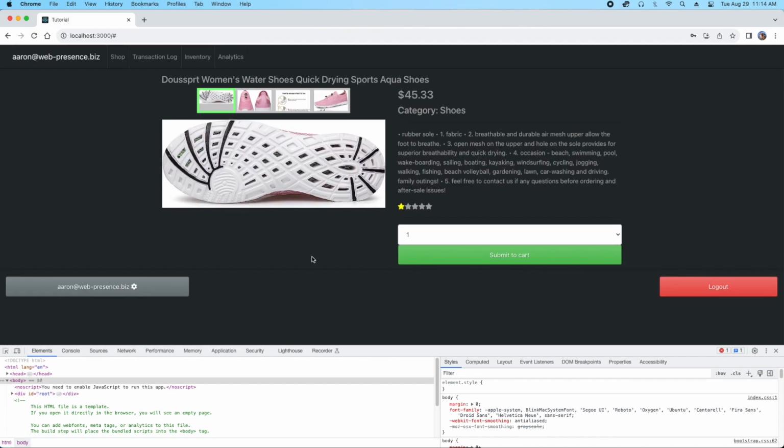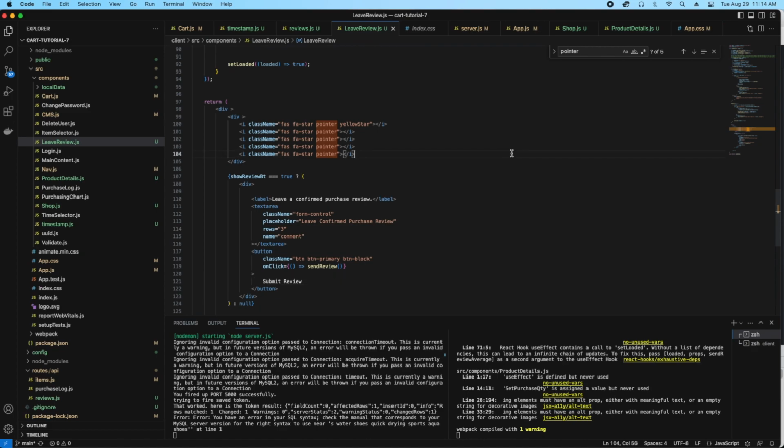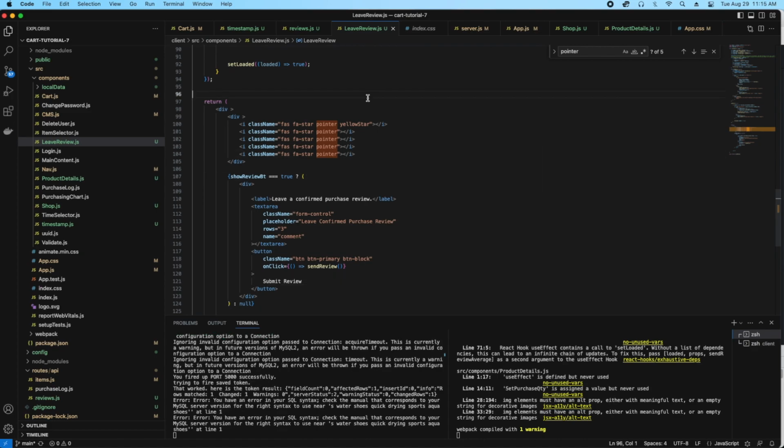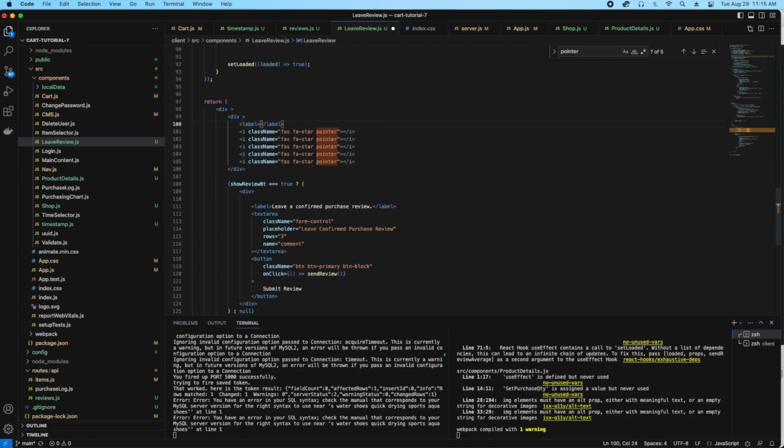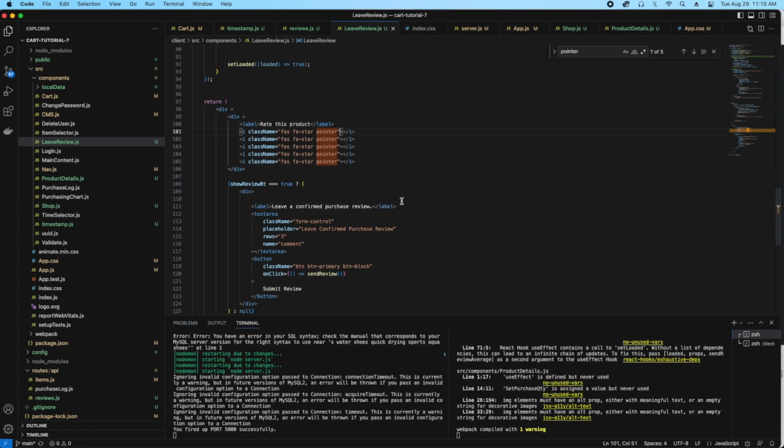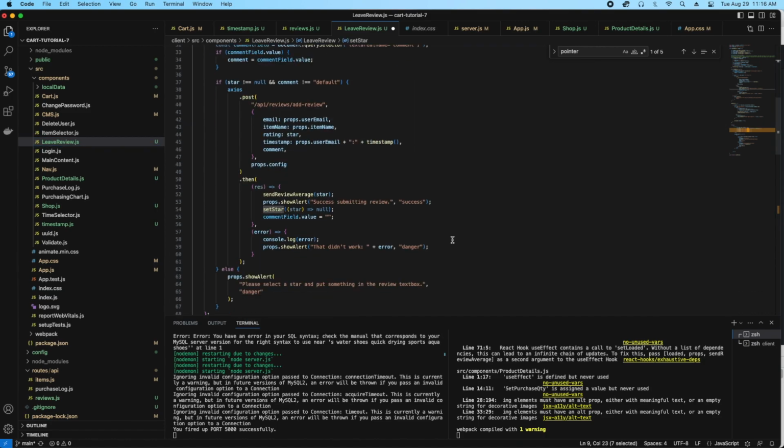Here you are. So it's static right now. We have a star. It doesn't do anything. It's just HTML. Let's go ahead and turn this into an interactive rating system. And I'll put a little label in here, and then I'm going to add a function. So on click, we're going to do a set star or set rating.